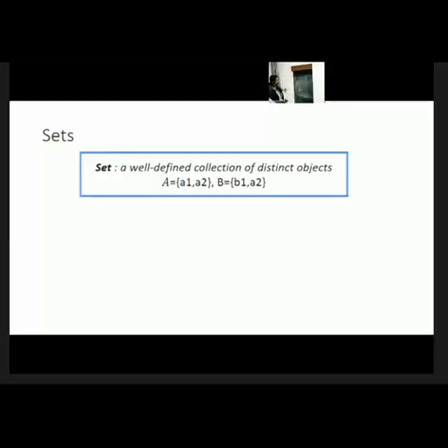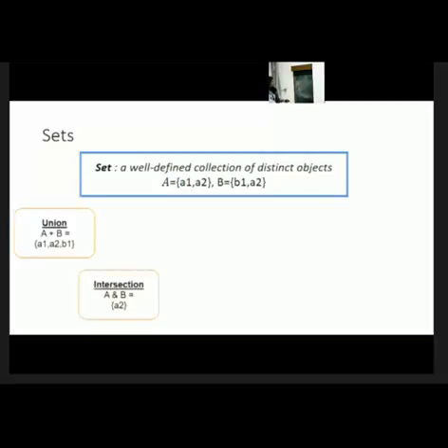So for the purpose of illustration we've taken two sets A and B. A has A1, A2 and B has B1, A2, two elements. Now there are different operations which can be done on sets. First one being union, which merges the contents of two sets. Then intersection, which gives you another set which contains the elements common in both the sets. Then you have difference, all the elements which are present in A and not present in B, which in this case is A1.